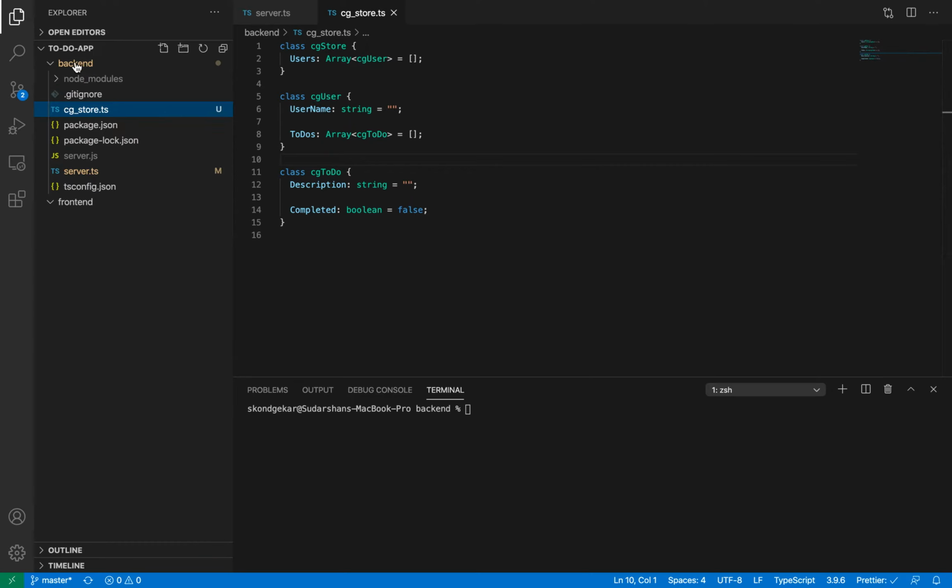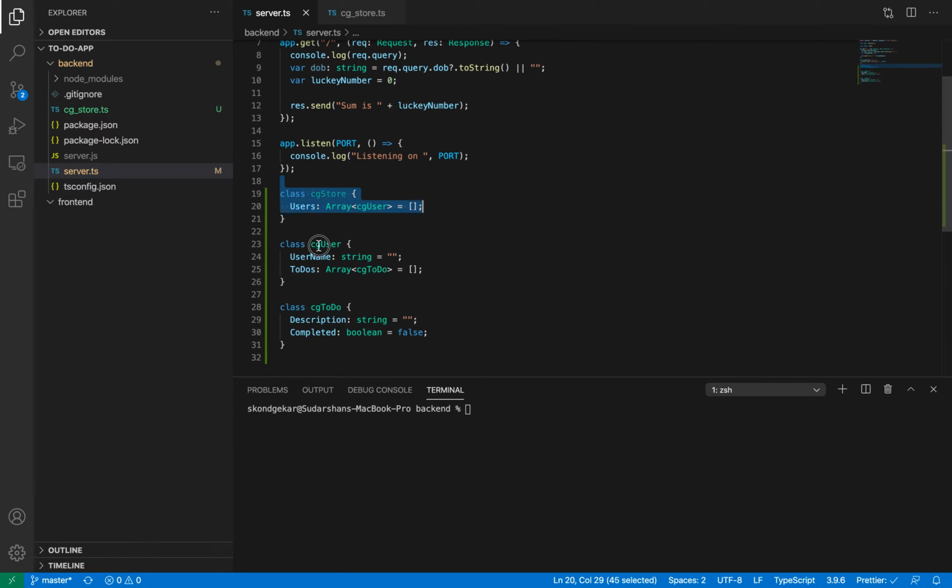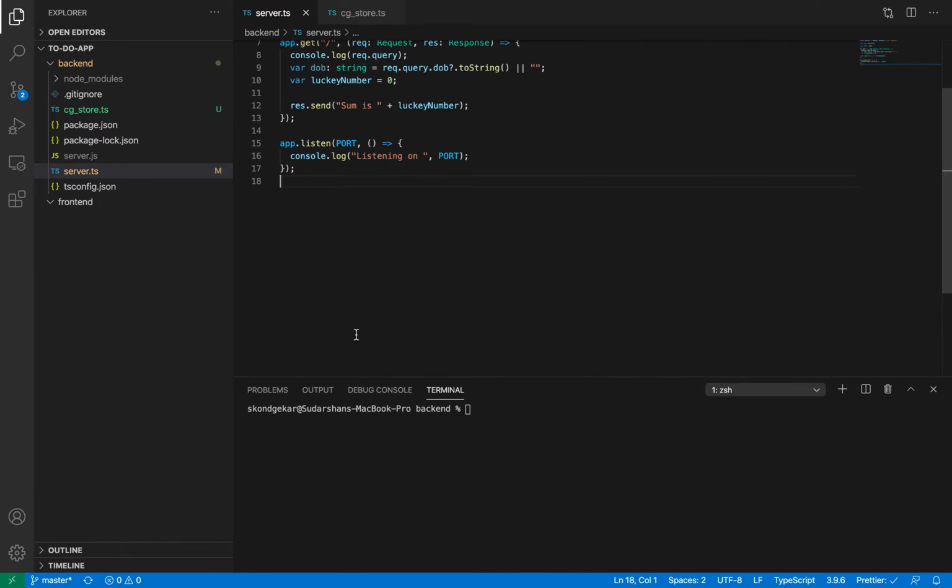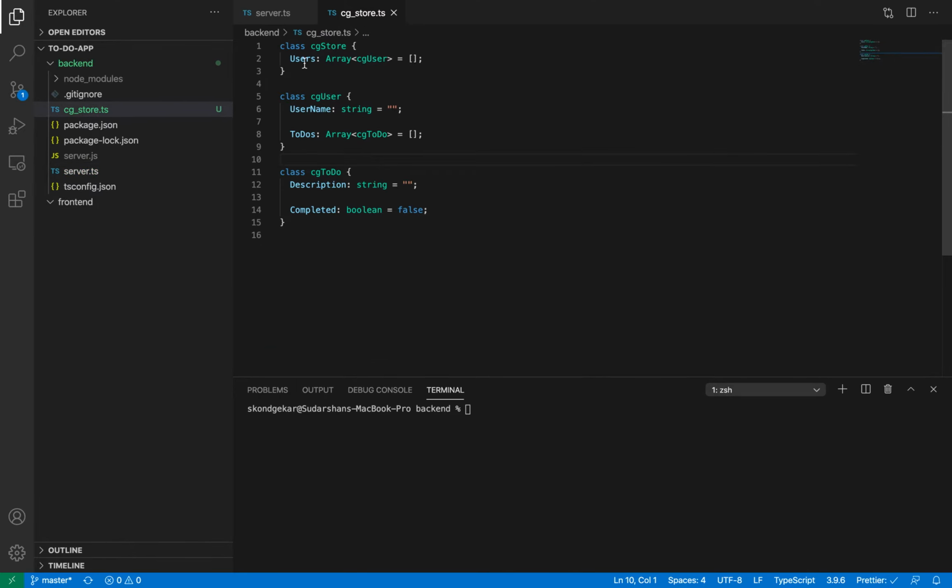So now I have all my classes in one file, which is CG store, and I want to use these classes in my server.ts file. I will remove it from here. Now to use these classes in server.ts in TypeScript, we just have to put export. So what I'm doing, I am exporting this class from this file. You have to do it for all. Whichever new class you create, just put export in front of that class, so that it will be exported. It can be imported from another file.